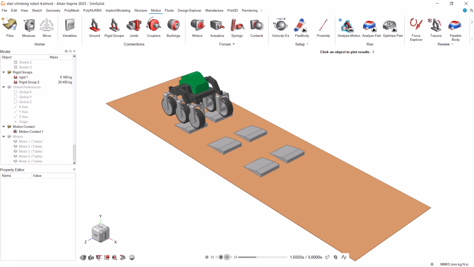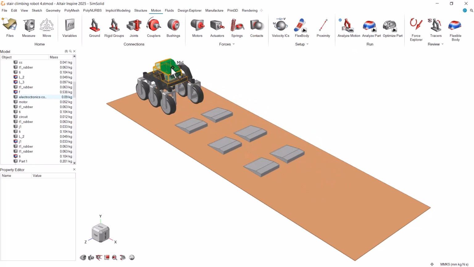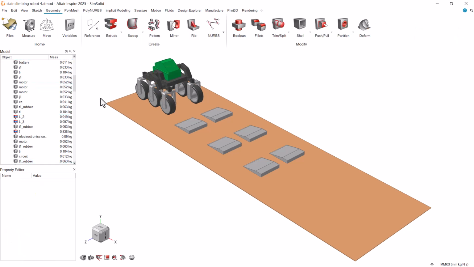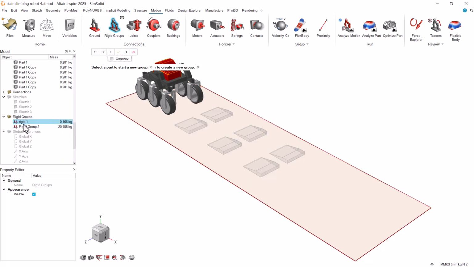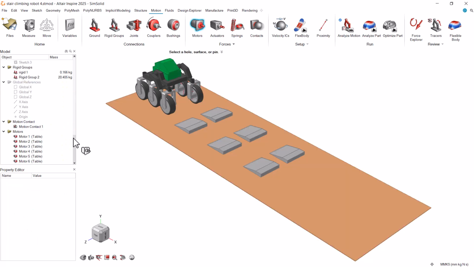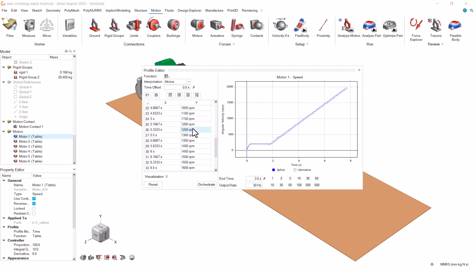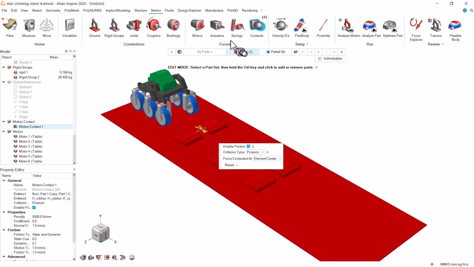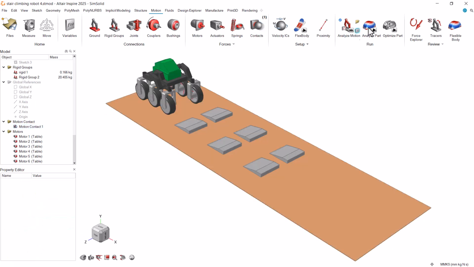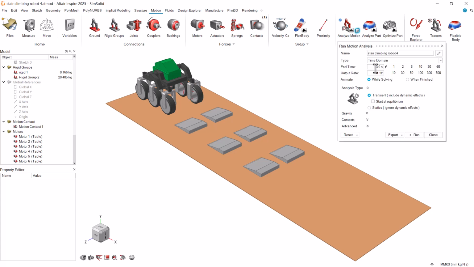The robot is designed for all-terrain mobility. It consists of an electronic compartment, chassis, joints, and tires. I proceeded to the Motion ribbon in Altair Inspire, where I defined the ground, rigid bodies, and motion-driven joints. I then configured the motor type to speed and assigned its function using a table. Contact between the tires and ground was established. Then I adjusted the parameters in the property editor. Finally, I ran the motion analysis to evaluate the robot's performance under dynamic conditions.